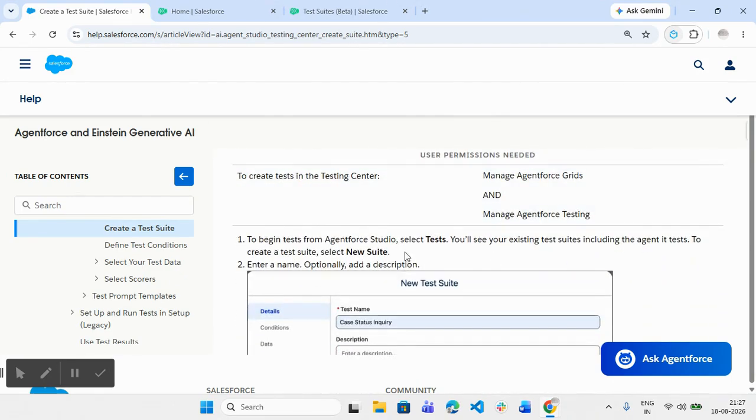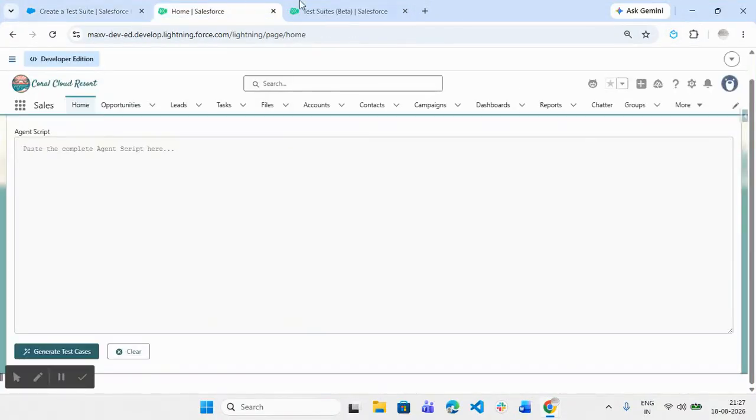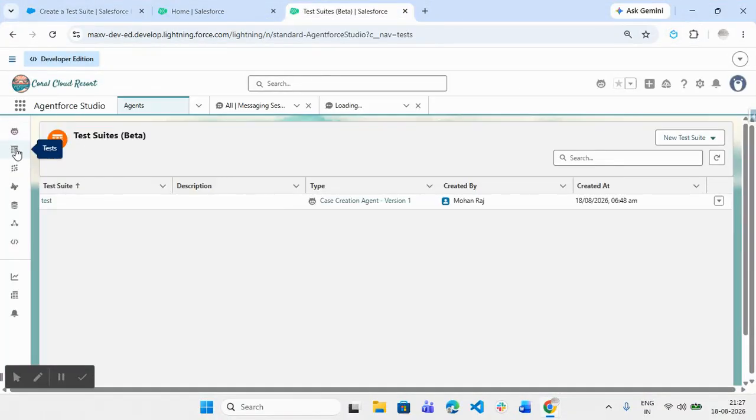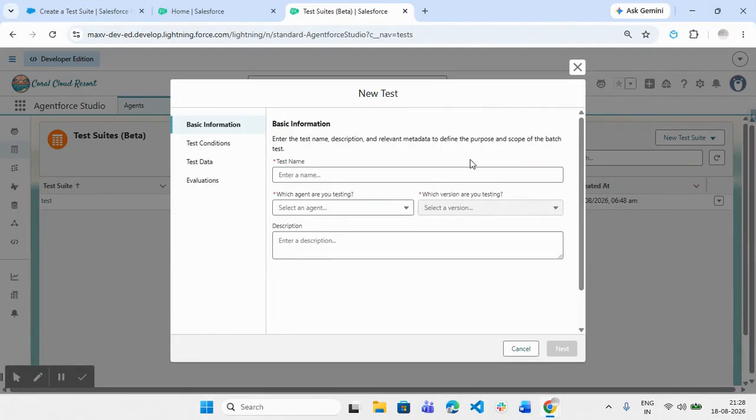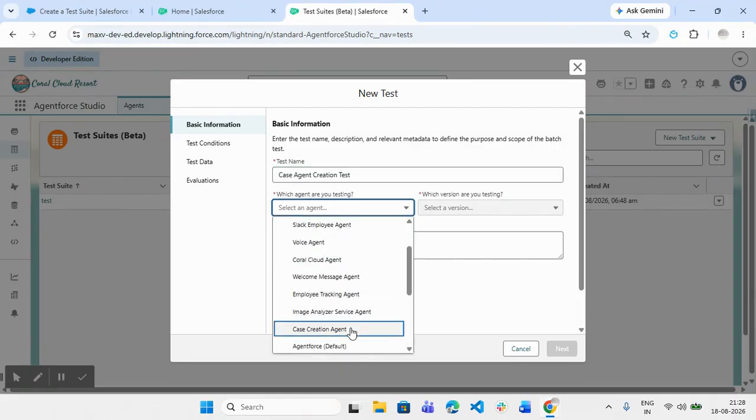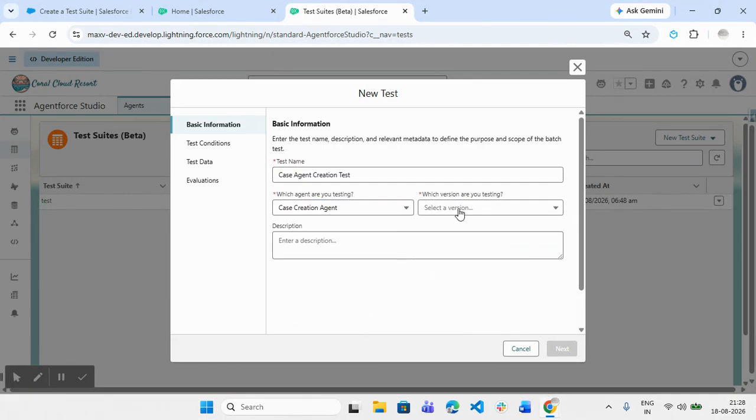If you go to Agent Studio, after Agents you can see Test. Here you have the test suites. Under that, let me click on New and click on Agent. Here I can provide basic information. I need to provide the name, so I can provide Case Agent Creation Test. Which agent are you testing? Case creation agent. Which version? The first version. If I have a description, I can provide it.